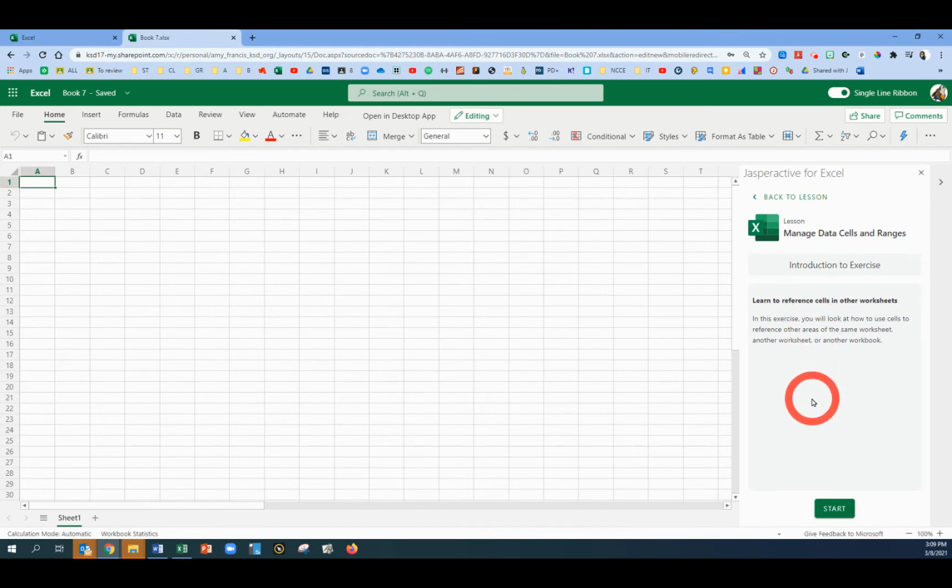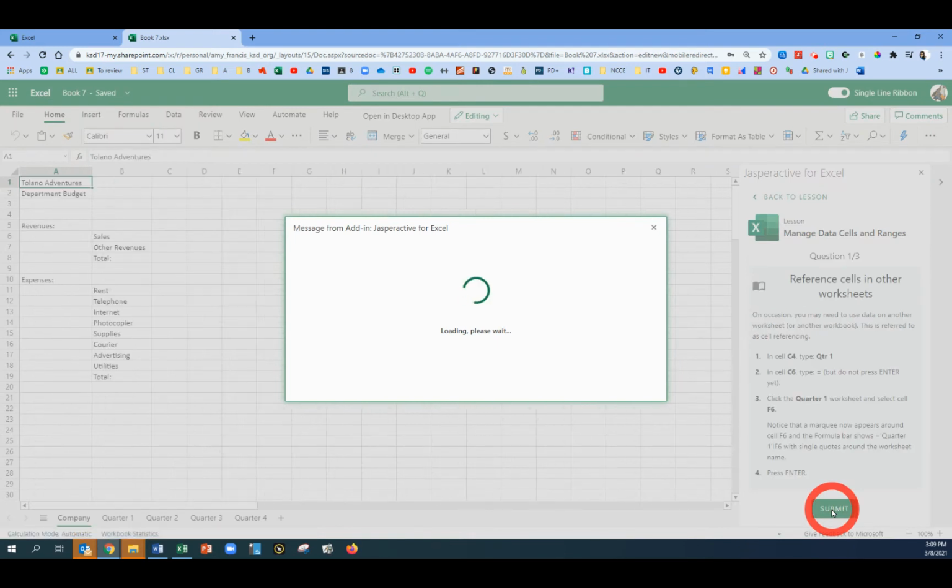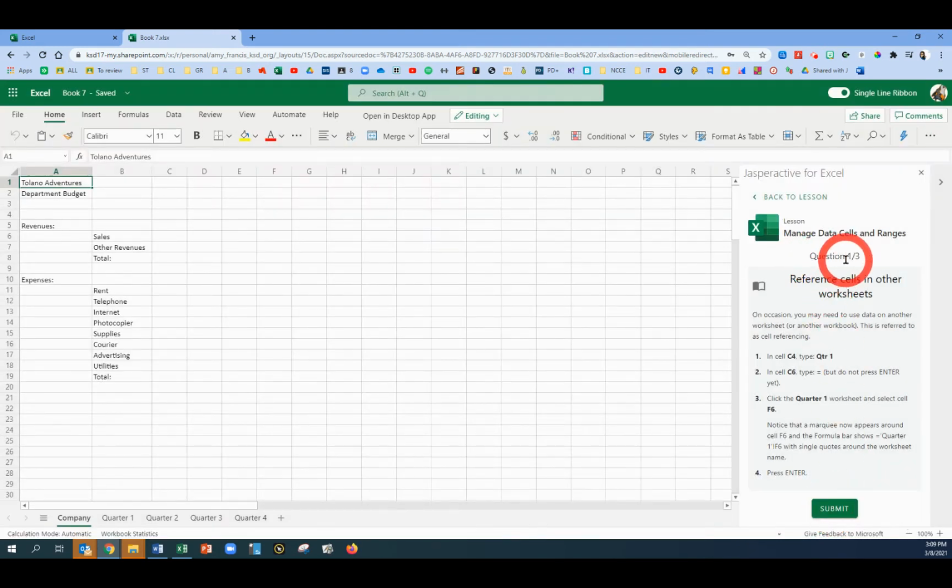In this exercise, you will look at how to use cells to reference other areas of the same worksheet, another worksheet, or another workbook. Just a reminder that a worksheet is a single page or sheet in Excel. A workbook refers to the whole file. So here we go. Let's notice that there are 3 question parts to this exercise. On occasion, you might need to use the data on another worksheet or another workbook, and this is referred to as cell referencing.